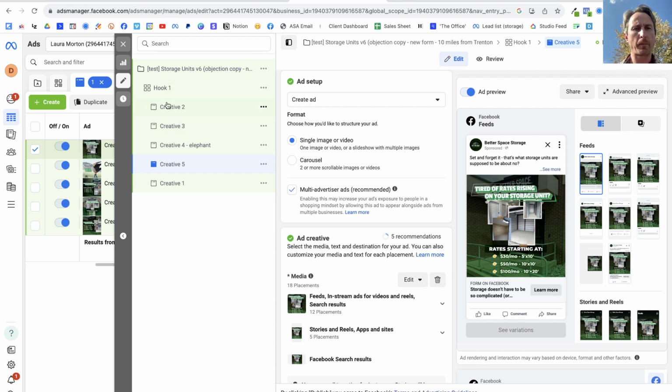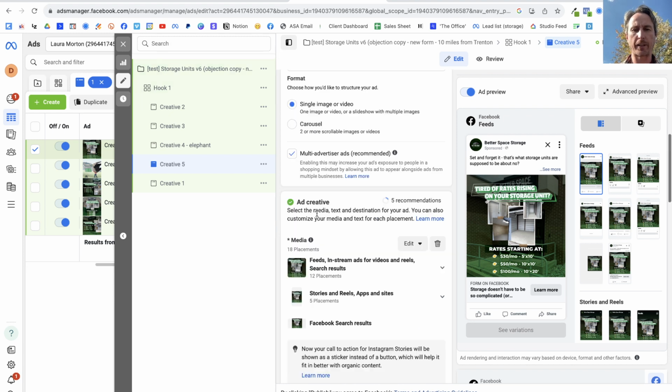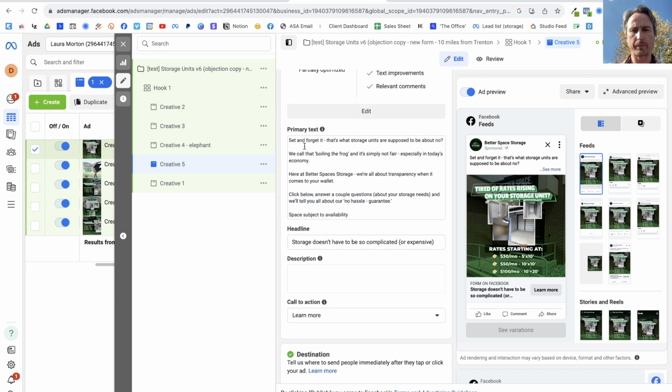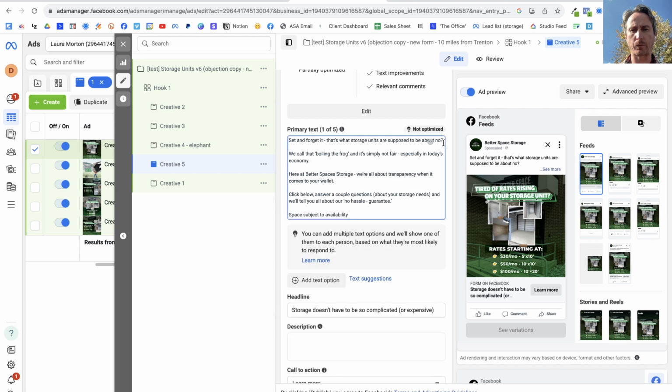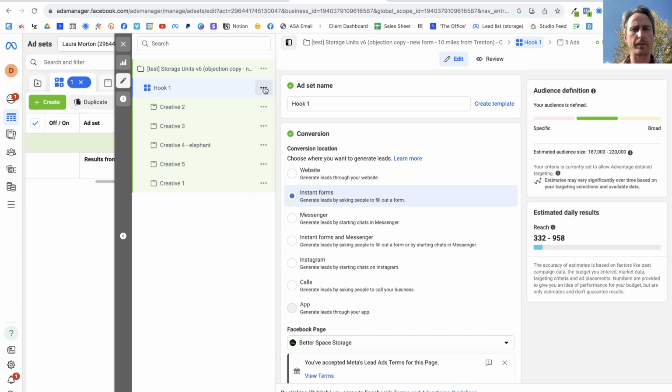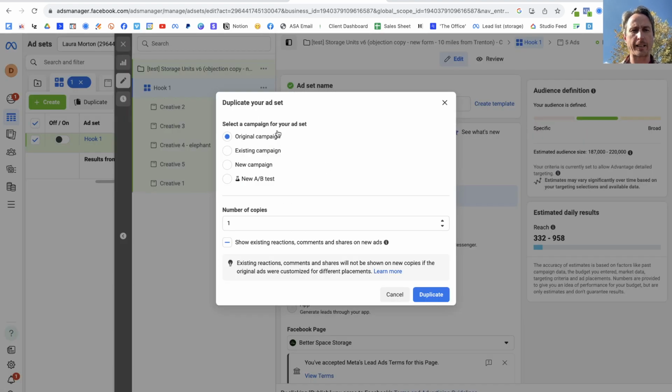So now I've got my 5 creatives, right? I've got my 1 hook under 1 campaign. This is the hook, "Set it and forget it. What are storage units about?" Blah, blah, blah. Okay. That's hook 1. Now what I'm going to do is take all of these and duplicate that 2 more times. So I have 3 total.